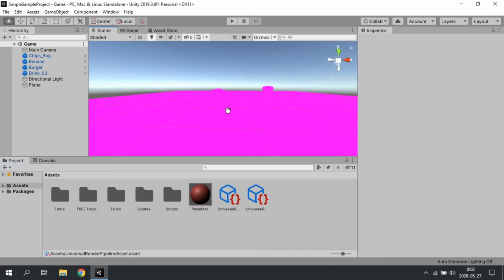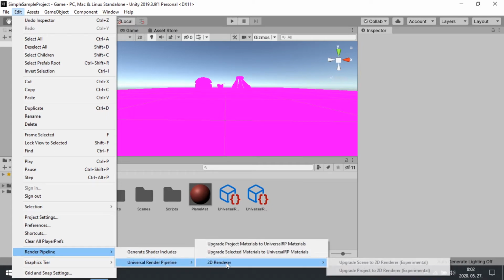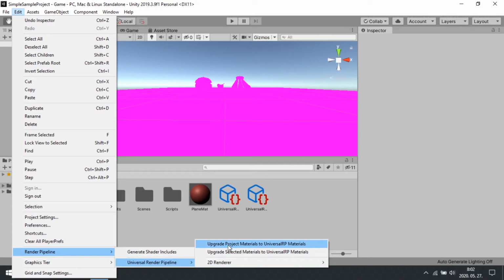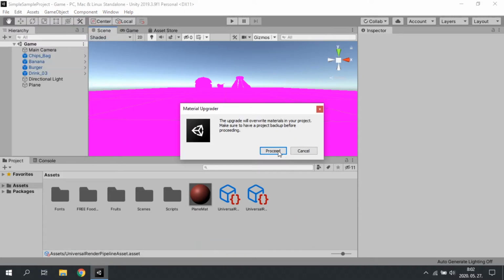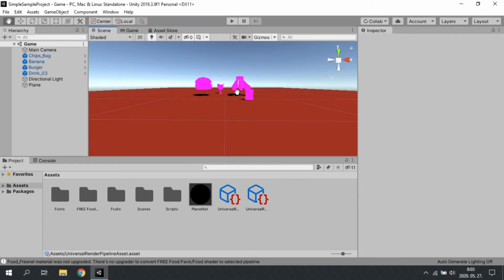And as you can see, there are the issues I was talking about. So actually everything is turned now to a kind of pink color. So what we have to do now is we can go for edit, render pipeline, universal render pipeline, and here is an option, upgrade project materials to universal RP materials, and we have to proceed. However, it probably won't change every material because these are custom materials. So only this material was changed.